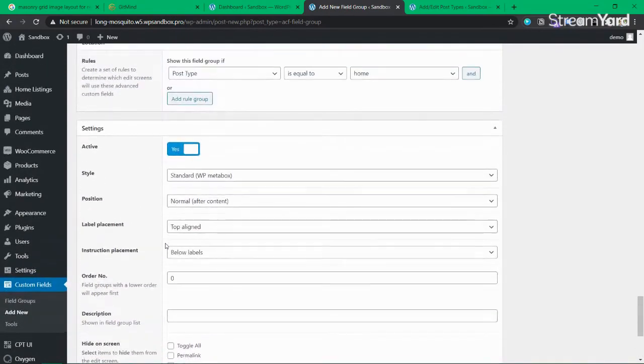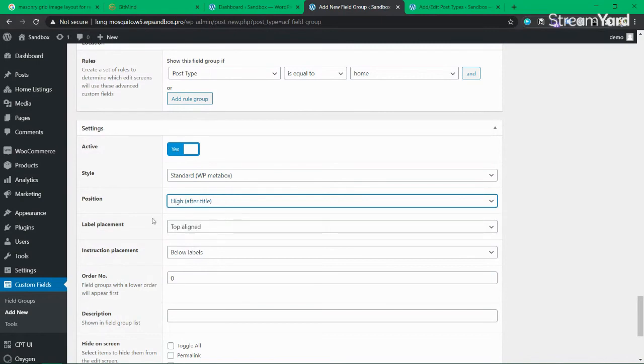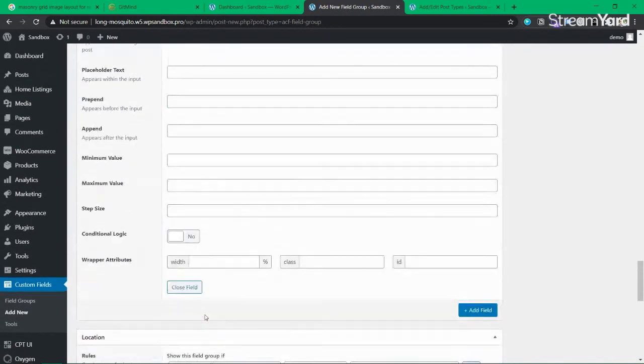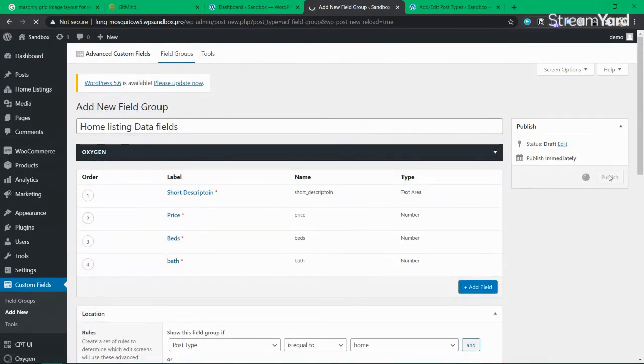So we are good. Where do we want the content to be? After the content, we want it to be after the title. Yes. The label is top line, it does not matter. Field groups with lower order will appear first. This matters when we have multiple field groups, but we just have one.